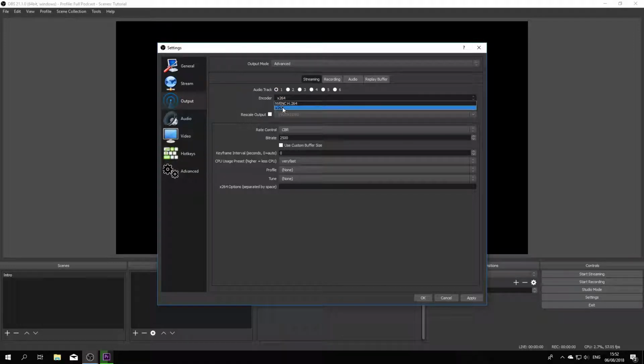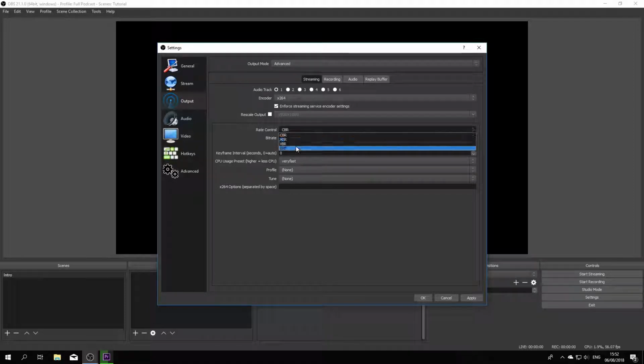Encoder, it's best to use this one here, x264. I have Enforce Streaming Service Encoder Settings clicked. The rescale output I don't change because I am working off a 1920 by 1080p monitor, so this is perfect for me. The rate control, I have it set to CBR. I'd never really seen much point in changing it to any of the other ones, but CBR is fine.